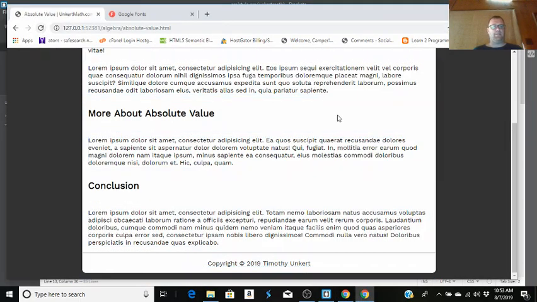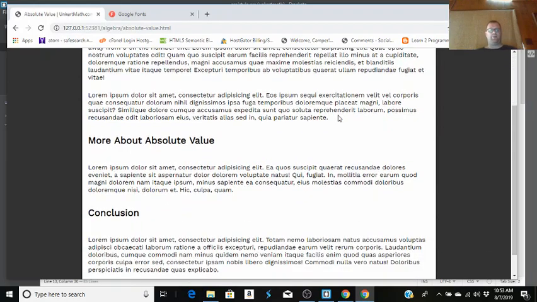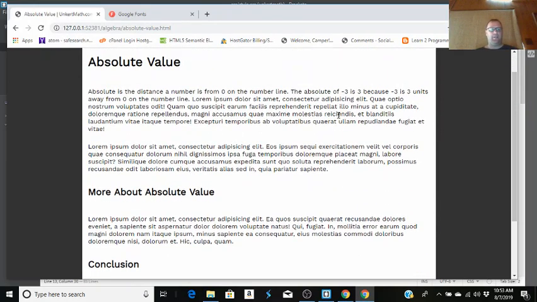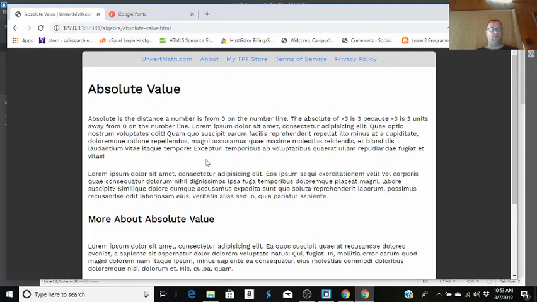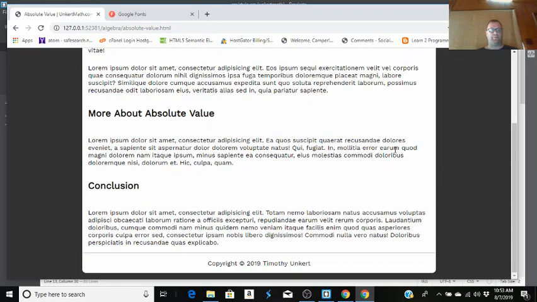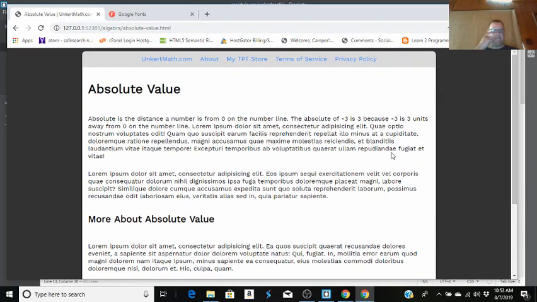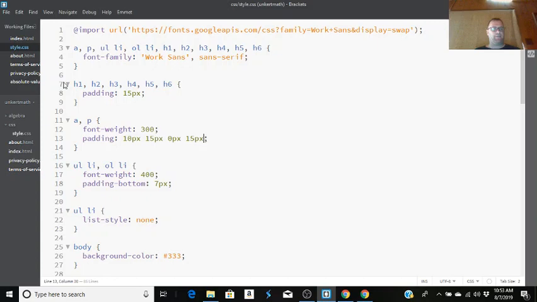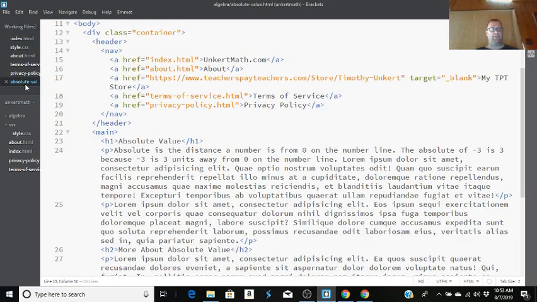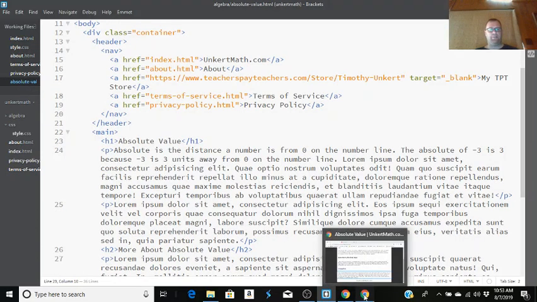Okay. And now the paragraphs are a little bit tighter together. And we could break it up even more. And they're aligned with the headers. Okay. So I'm liking that. So that looks good for the article. Okay, so we got that, and we have one more page we're going to create.